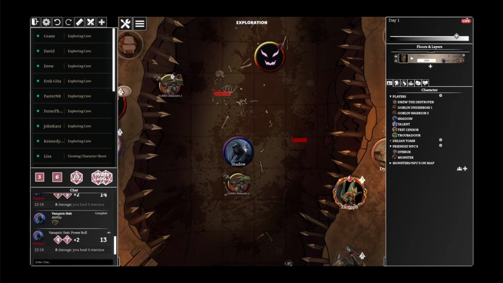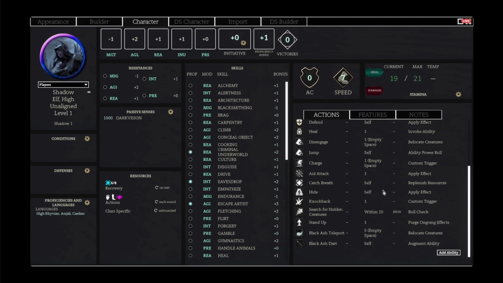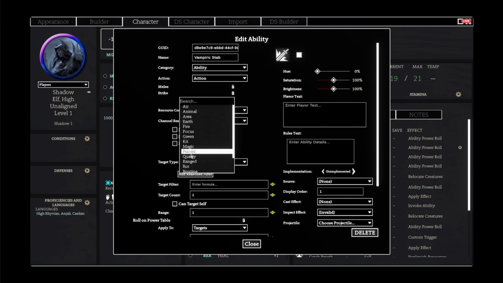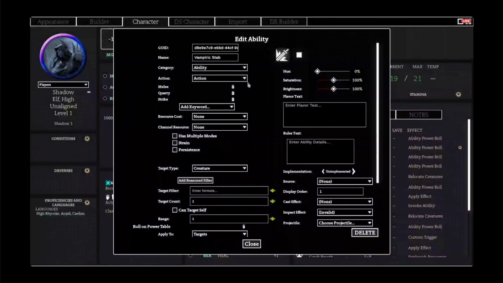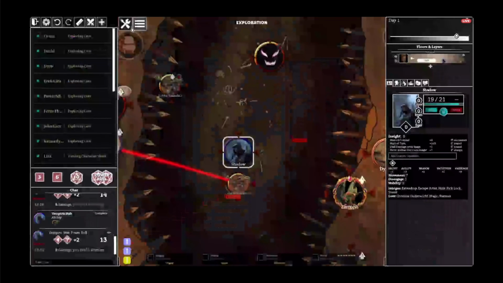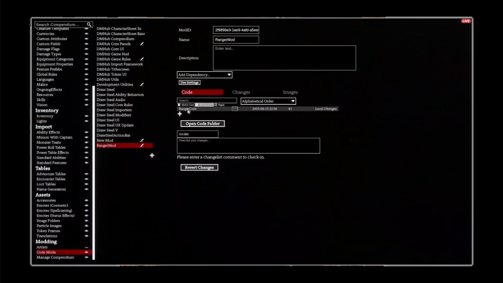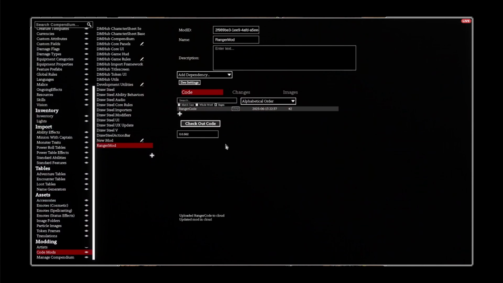Then if we add an ability, so we have our ability, add keyword, you'll see the quarry is there now. The way the coding works is that when you check out the code, it means it's just on my computer. Once I'm ready to give it to everybody else, I can go check in. Then you do have to restart the Codex entirely, but if you restarted the Codex and came back into this game, the quarry keyword would now exist for you.